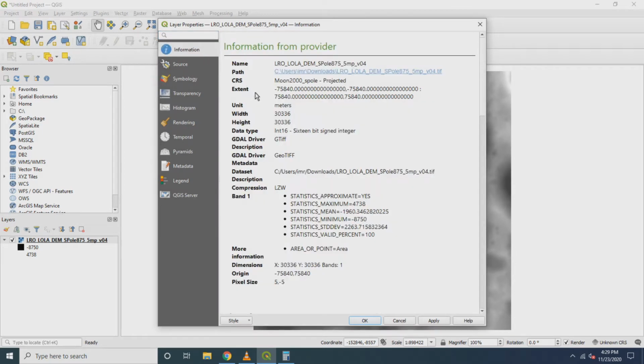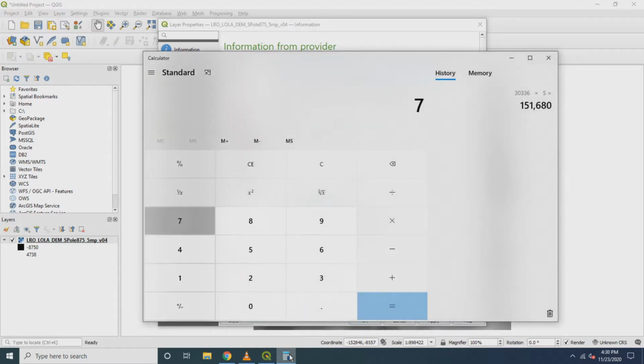The extent or area of the map is showing as -75,840 to +75,840, with 0 in the middle of the map. 75,840 plus 75,840 equals 151,680 meters. That matches. So QGIS is in fact scaling the map area appropriately. That scaling information must have been stored inside the DEM file, which is pretty cool.